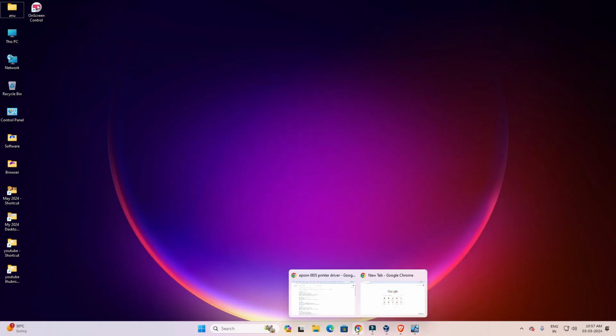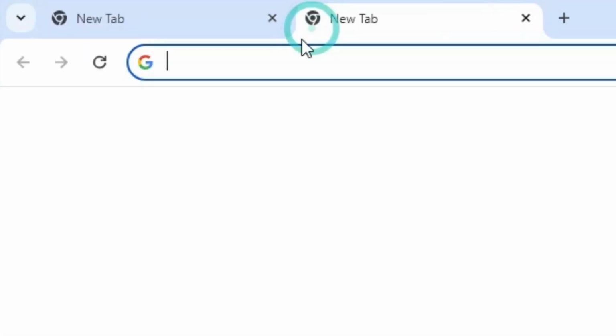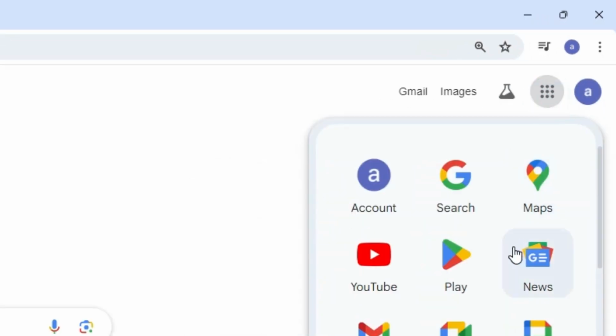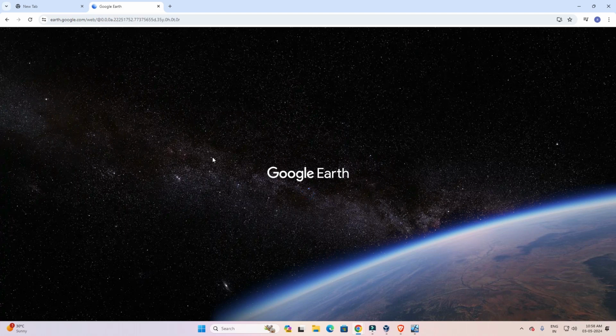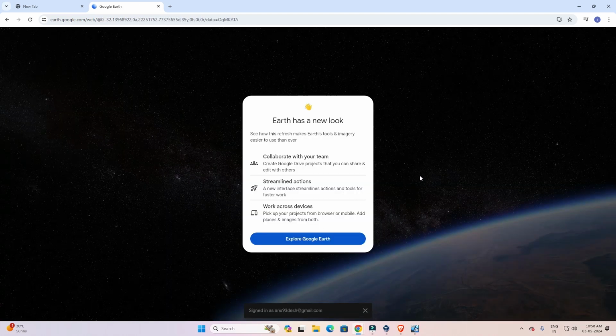First, go to the Google Chrome. Open Google Chrome. In Google Chrome, go to the new tab. In the new tab, here we find Google Apps. Click on the Google Apps. In Google Apps, scroll down and find Earth. Here we find Google Earth. Click on Google Earth. And Google Earth is open on your PC or laptop.